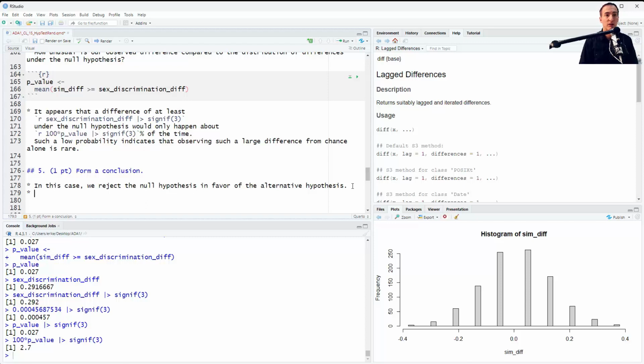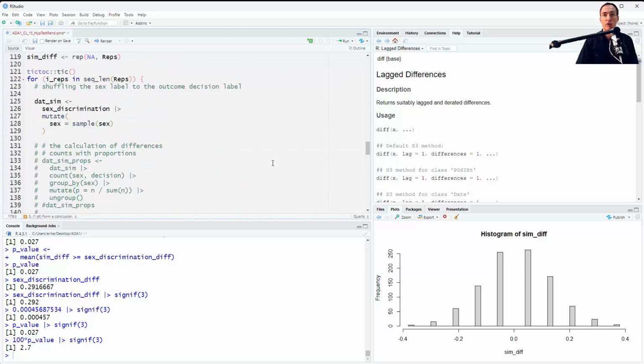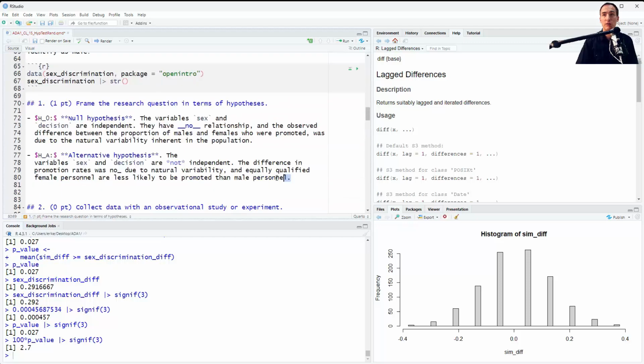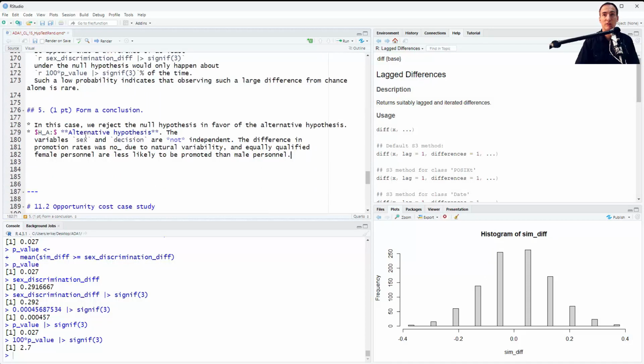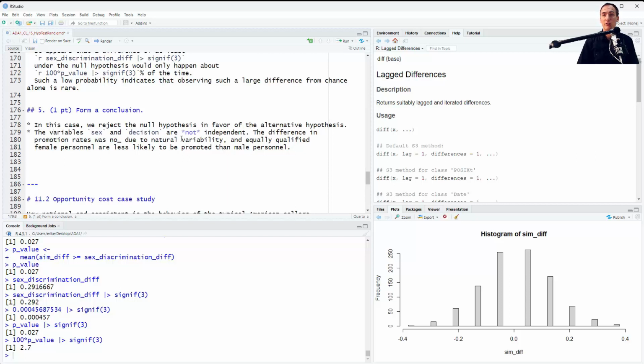Let's write what that means in the context of the problem. Often you can just go right up to your alternative hypothesis because you've already done the work to get these details. So let me just copy that, paste it here, and now we'll read it. Okay, so what does it mean? The variables sex and decision are not independent. The difference in the promotion rates was not, I have some typos here, was not due to natural variability. The equally qualified female personnel are less likely to be promoted than male personnel. Yeah, that's what the data say.